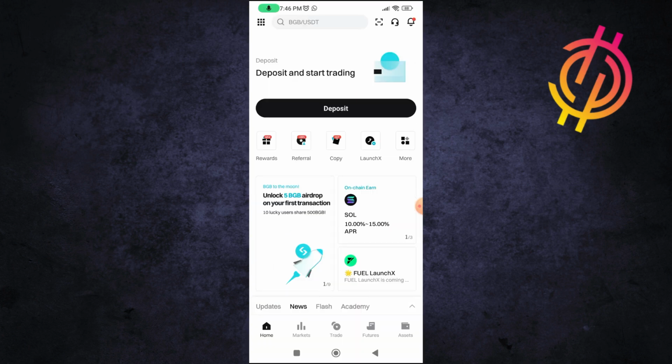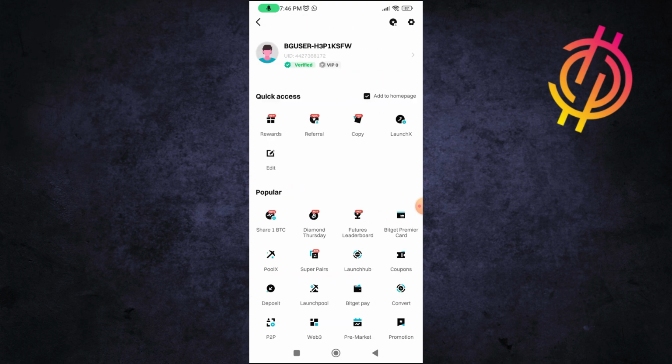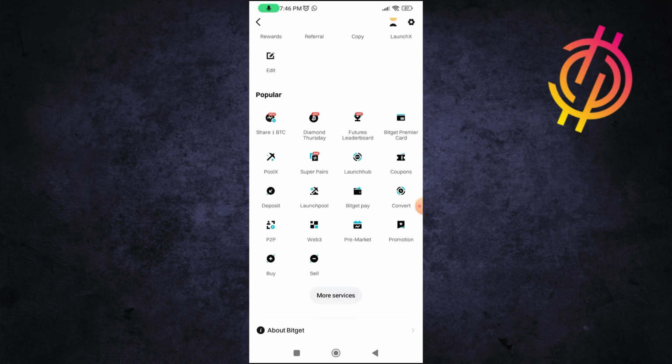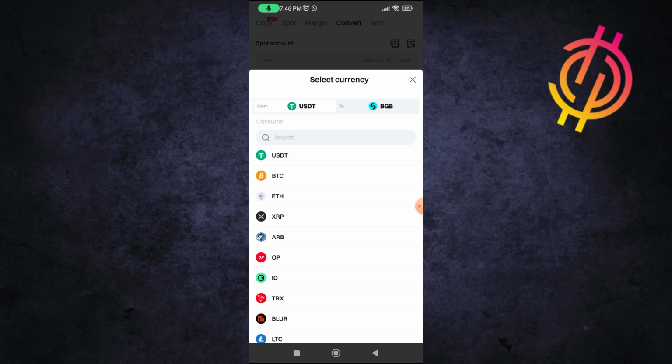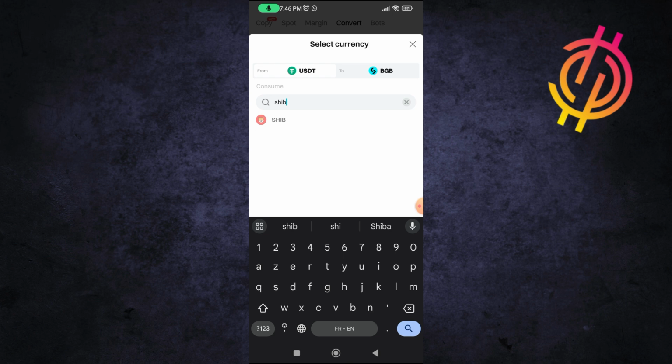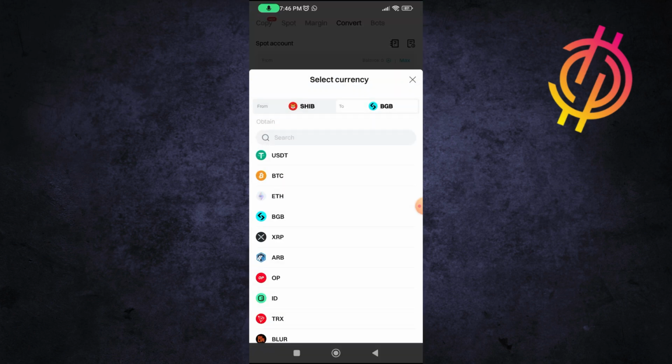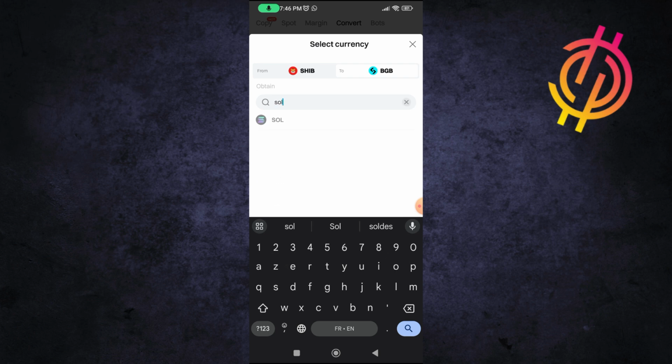If you have enough SHIB or balance in your Bitget, just go to the top left corner and tap on that square icon. Now after that, scroll down until you find convert. Now tap on it, and as you can see, we need to convert SHIB to Solana to be able to send it to our Phantom wallet. Now search for SHIB and tap on it. Now after that, go back and select Solana, as you can see.